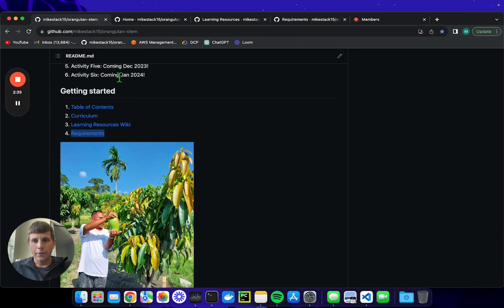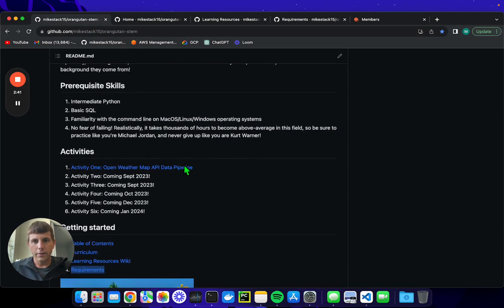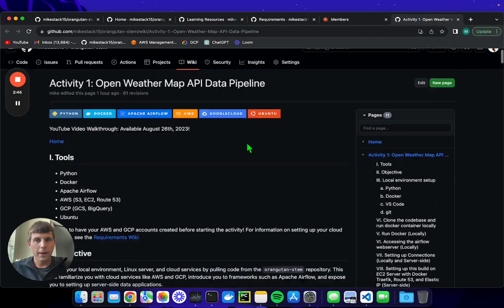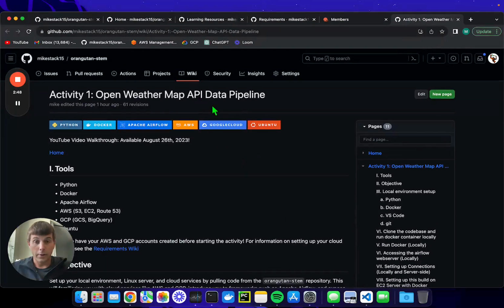So without further ado, we'll go ahead and get into the activity 1 wiki here. Again, this is just all on the README page, so you could just click it as soon as you visit the orangutan-stem repo.